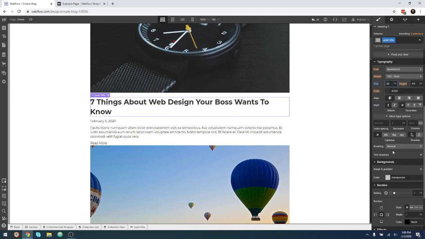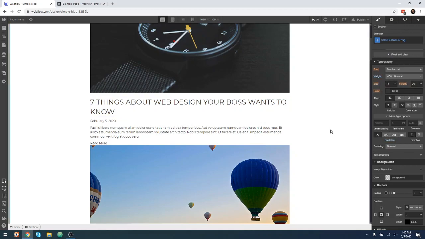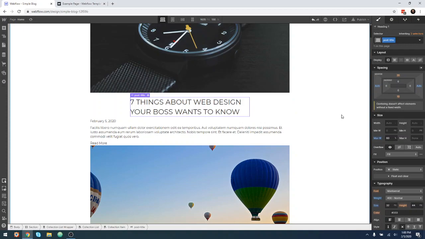And let's make it all caps and not bold, but normal. And then I want this post title to not be quite so wide. So I want it to have a maximum width of, let's say, 60%, maybe. It's hard to know. And then we'll center that. So yeah, that's a little short.